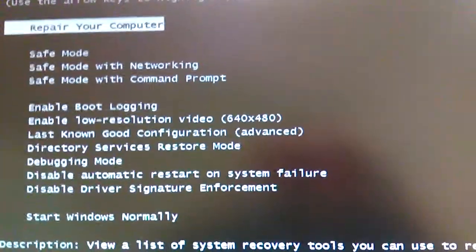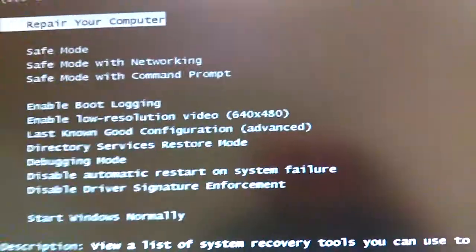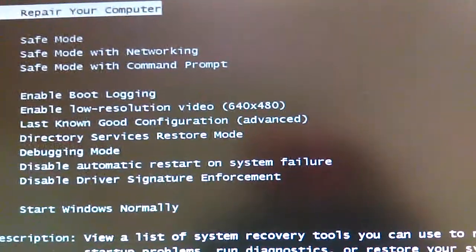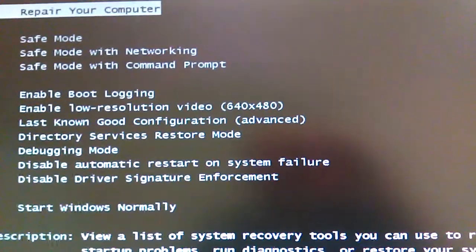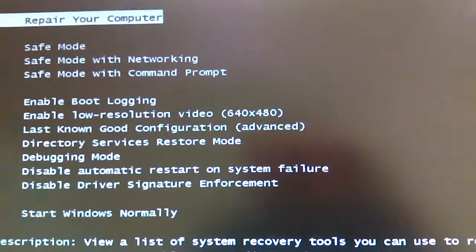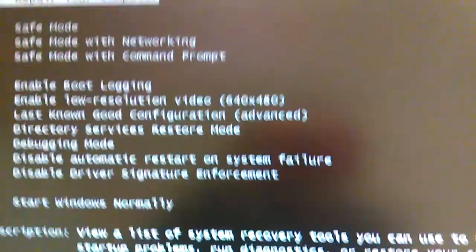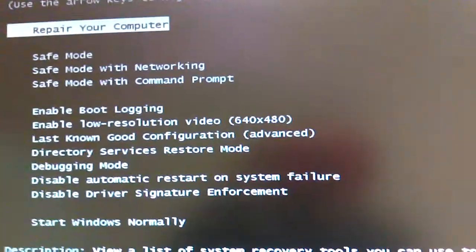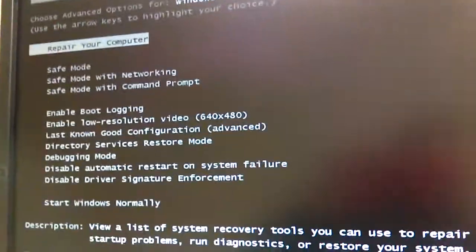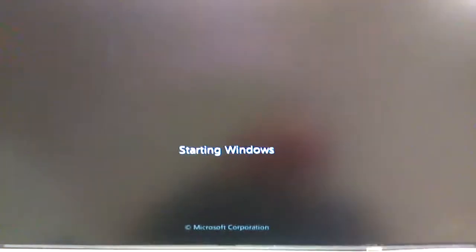Now, I always try these. When a customer brings me a computer that is looping or just doesn't boot properly, I try safe mode. I try safe mode with networking. I try safe mode with command prompt. And I also try last known good configuration. If none of those 4 options work, then I move along. So I'm going to show you how to disable automatic restart on system failure. We're going to select that one because I'm going to show you the blue screen now. It'll still blue screen, but it will not automatically restart.